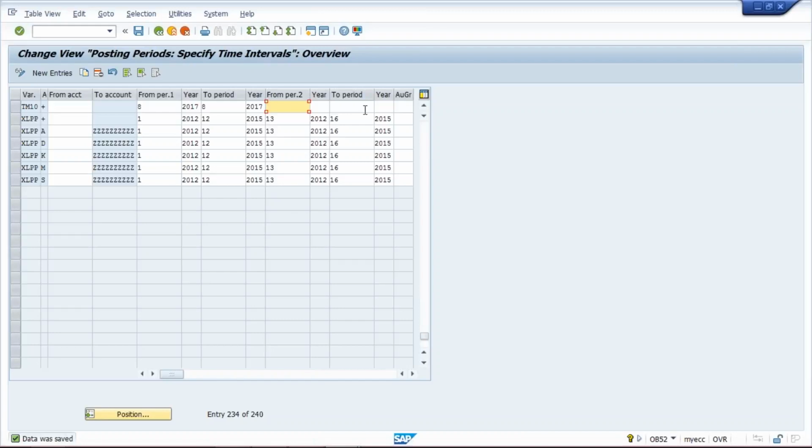Now guys, there is one more thing. Here at last we have one authorization group. What is the use of authorization group? I'll explain this logic here.